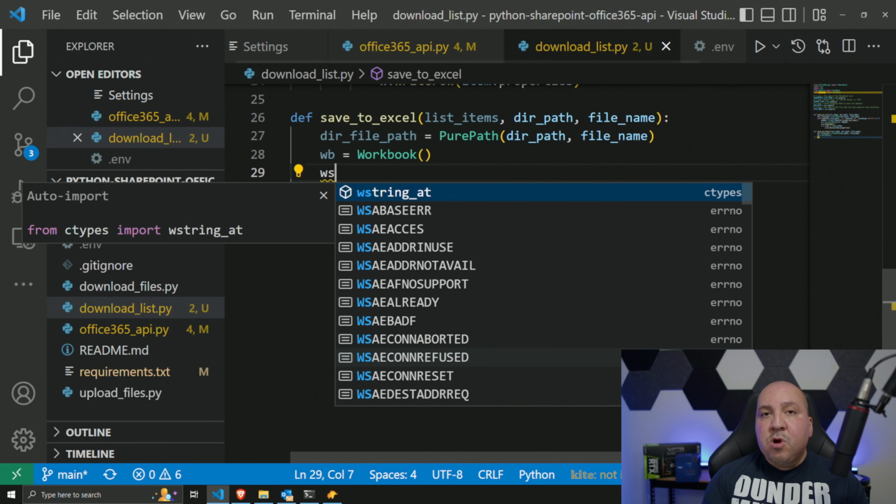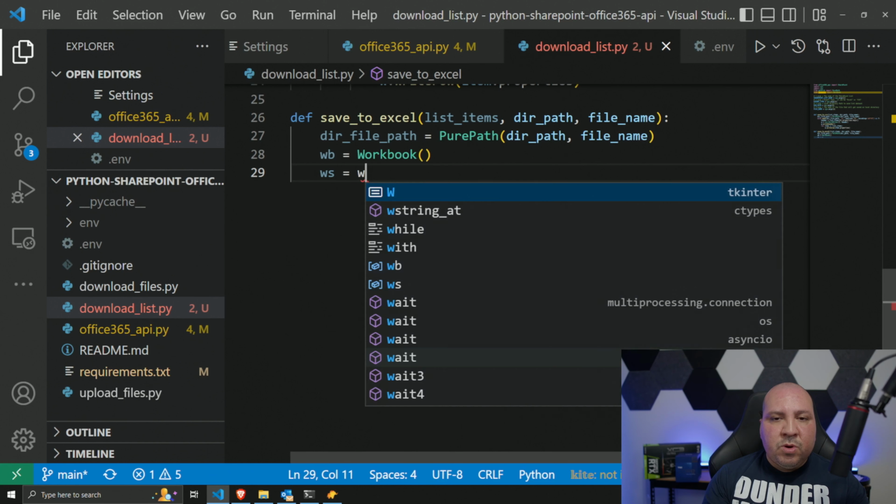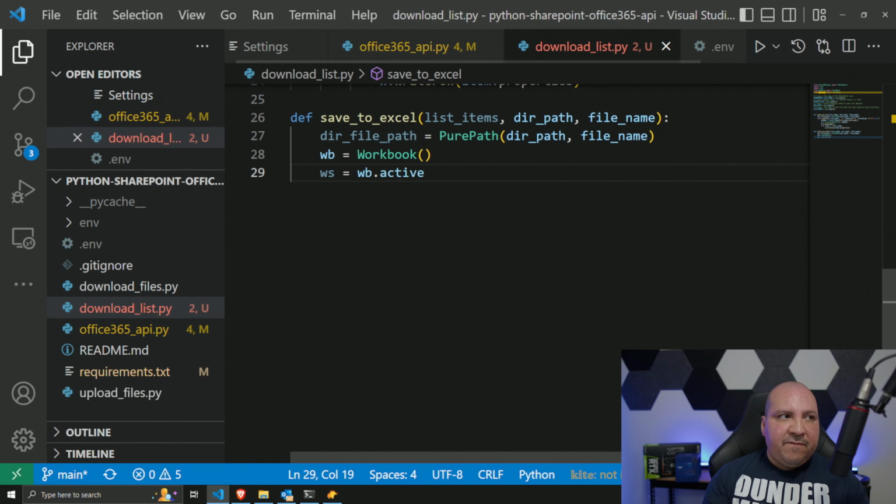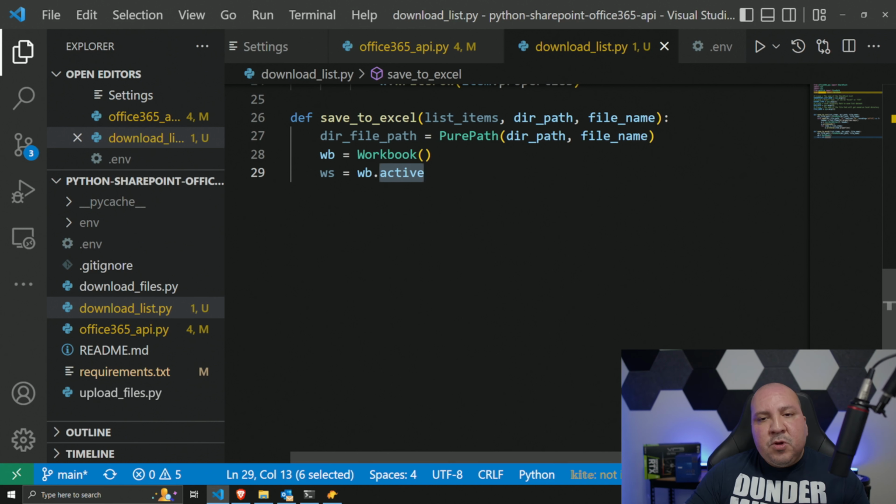The next one is going to be worksheet, because in Excel you have a workbook and you have worksheets. Since we're going to be creating a new workbook and a new worksheet by default, we're going to say workbook active. What this means is, go ahead and give me the active worksheet in the workbook that we're creating. This is our workbook instance. Give me the first worksheet in that workbook, and in order to do that, it'll be wb.active, and that would be our worksheet, WS.